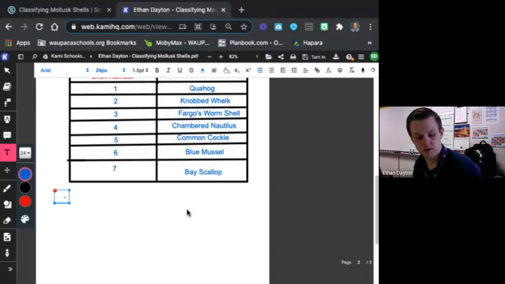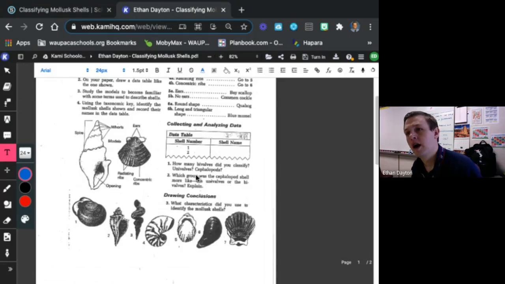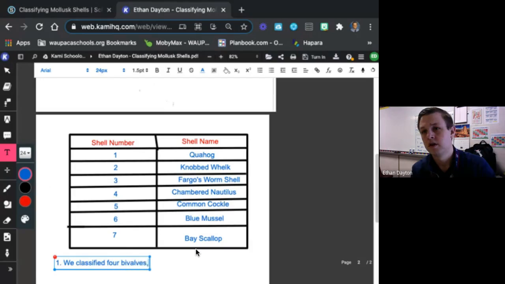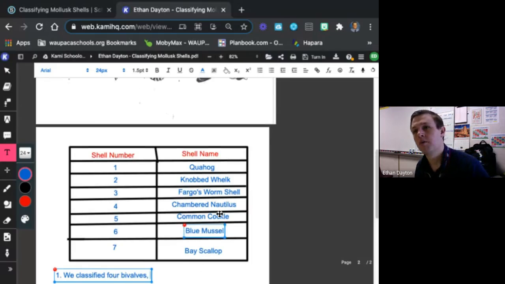Oh, I didn't want to do that. Why did it do that? Okay. How many bivalves did you classify? How many univalves and how many cephalopods? So let's count bivalves. Here's 1. Here's 2. Here's 3. Here's 4. Okay. 1, 2, 3, 4. We classified 4 bivalves. That means how many univalves?